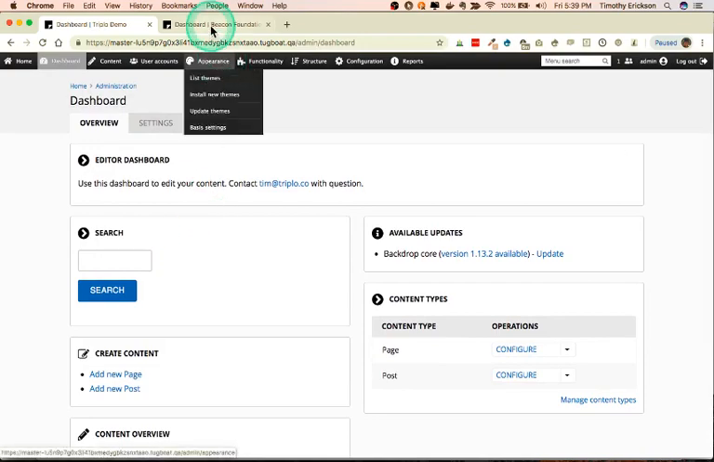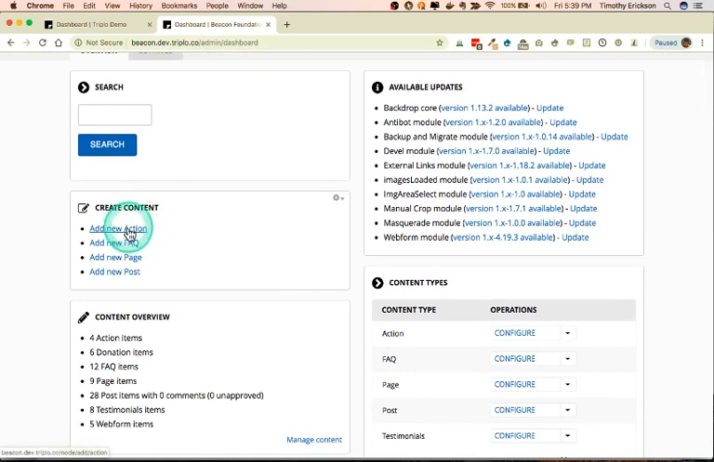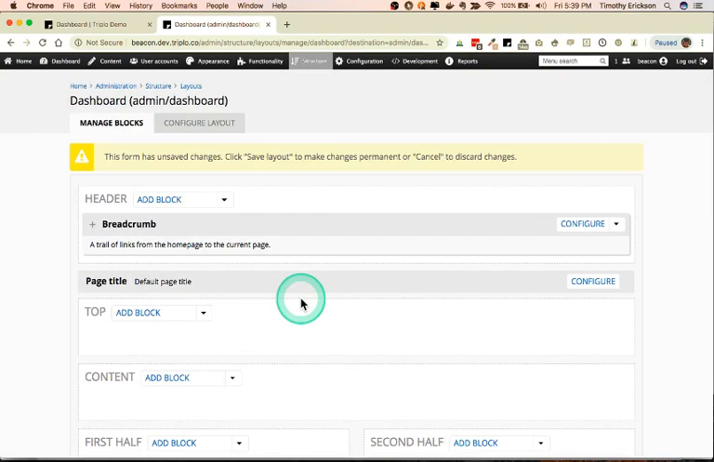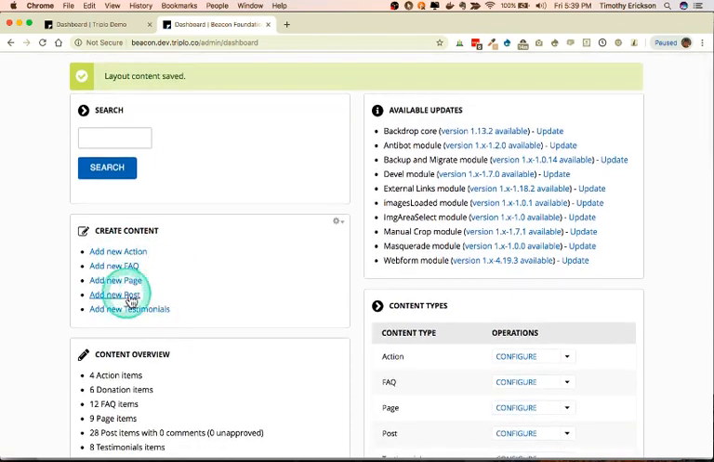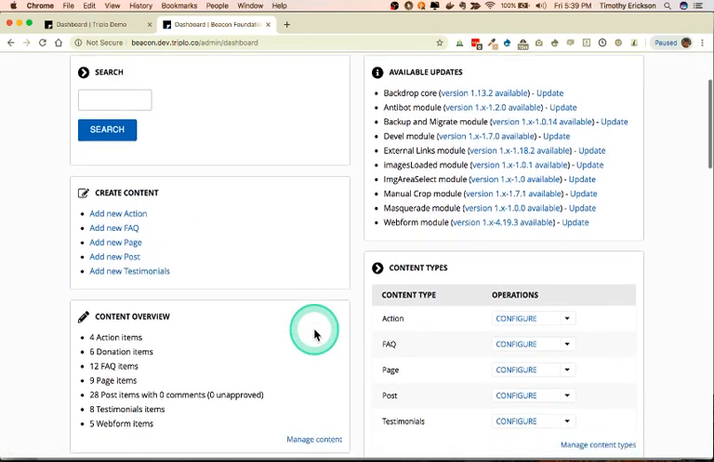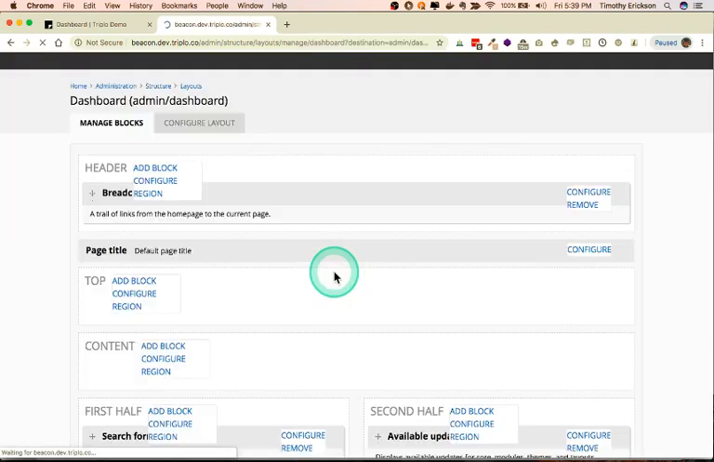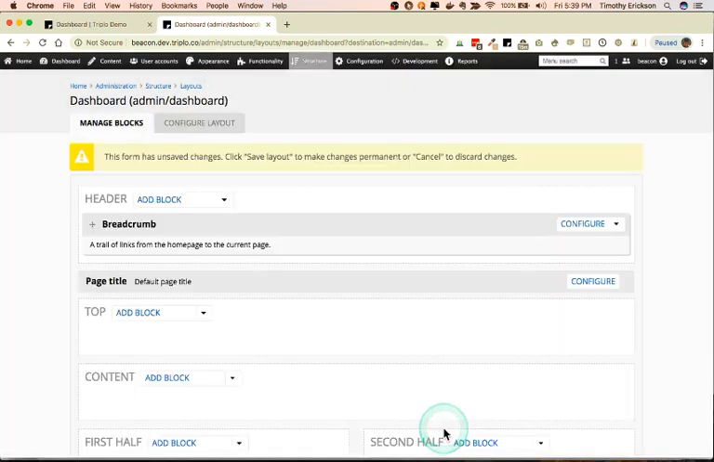I think that was the only real change we made there. I'm going to quickly switch over to a site that I've made for a client that has more content, so we can see, for example, the create content block is going to show all of the blocks that we have configured. We can go configure block, and we have the option to turn on other content types. So for example, the testimonial. We have to save the layout for that change to have effect. But now we go back to the dashboard, and the new testimonial is there. Same thing for a lot of these. We can say which things we want to show up. We don't want testimonials and web forms to show up on that block, so we can adjust that.